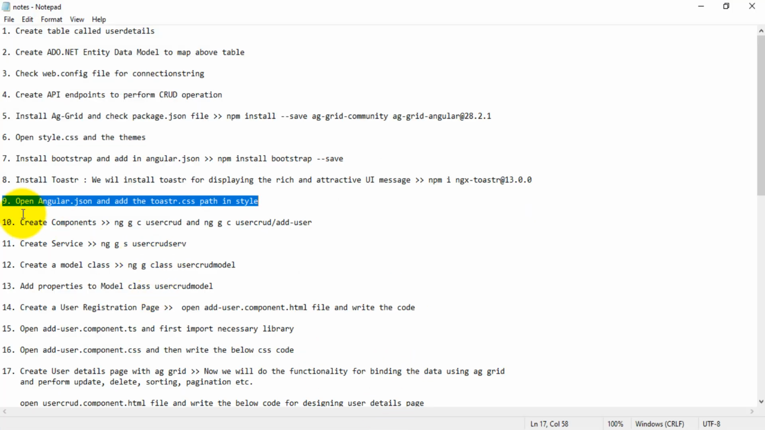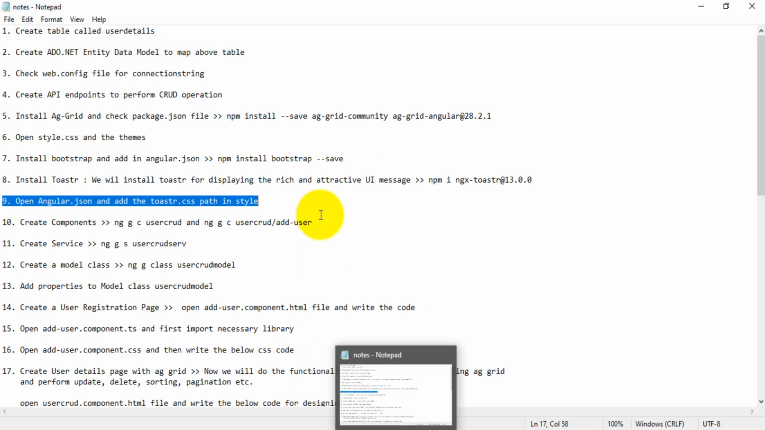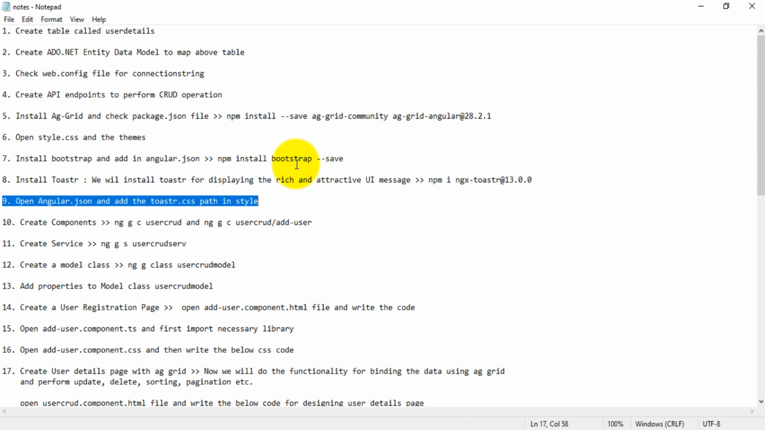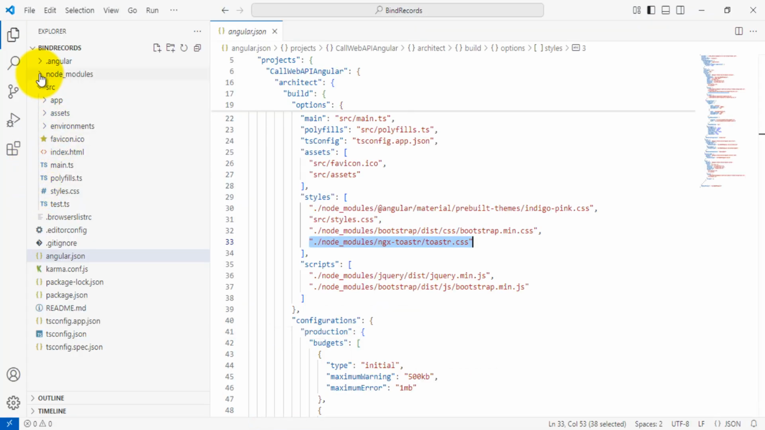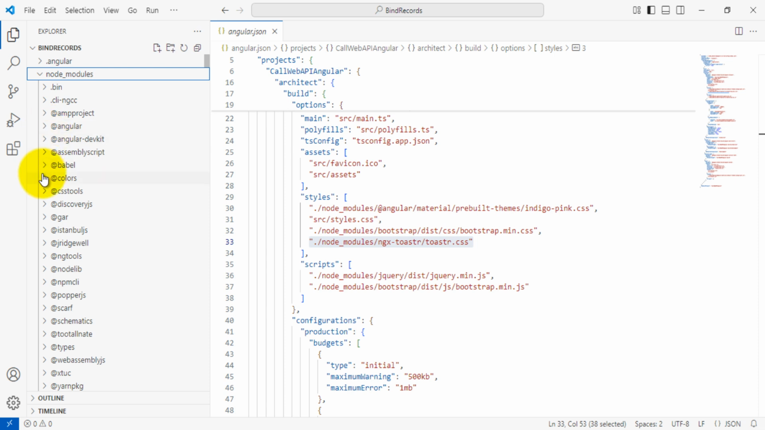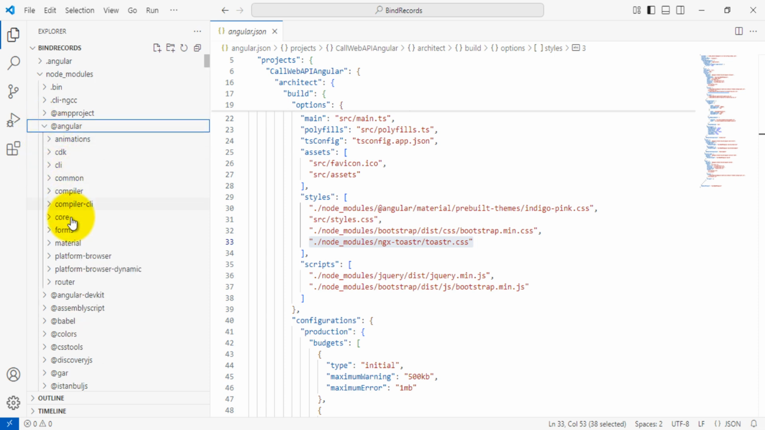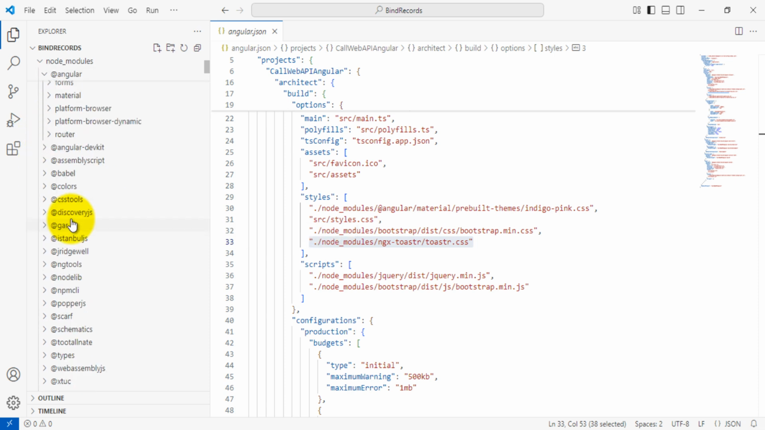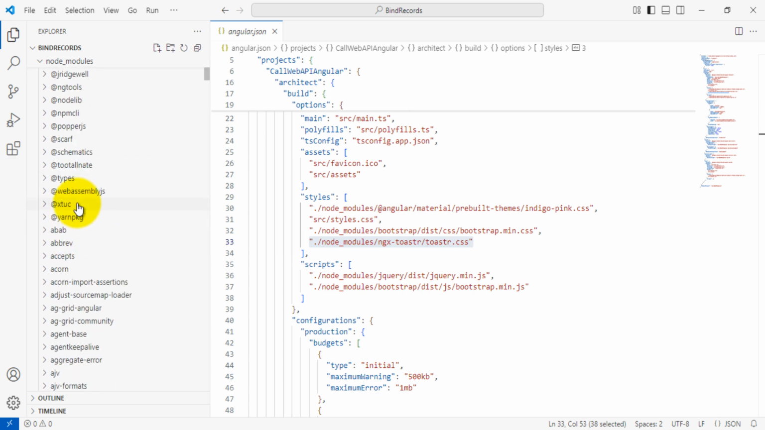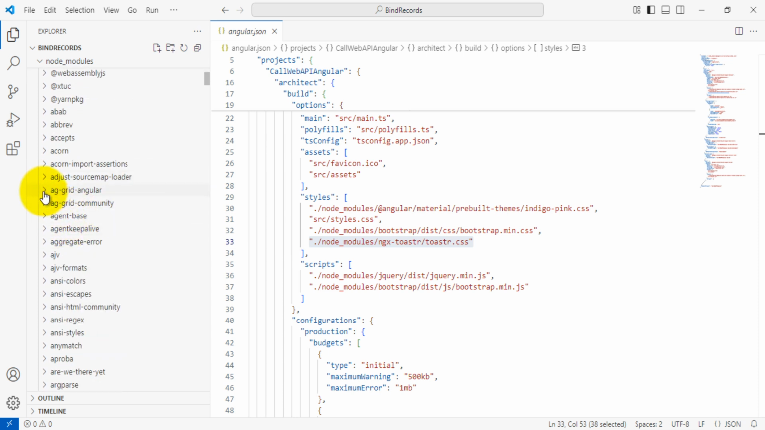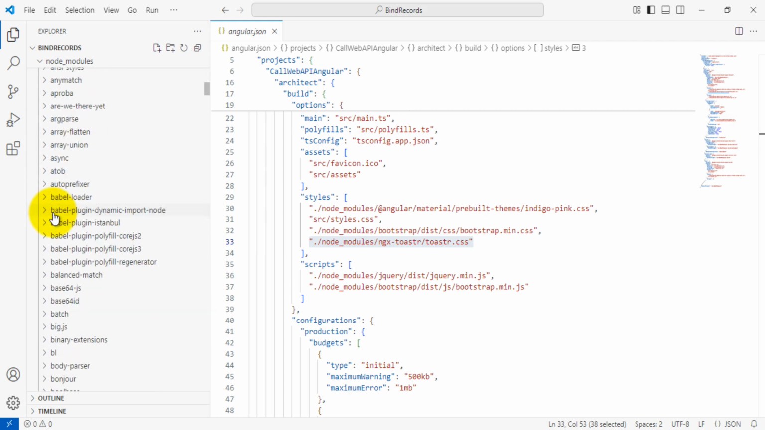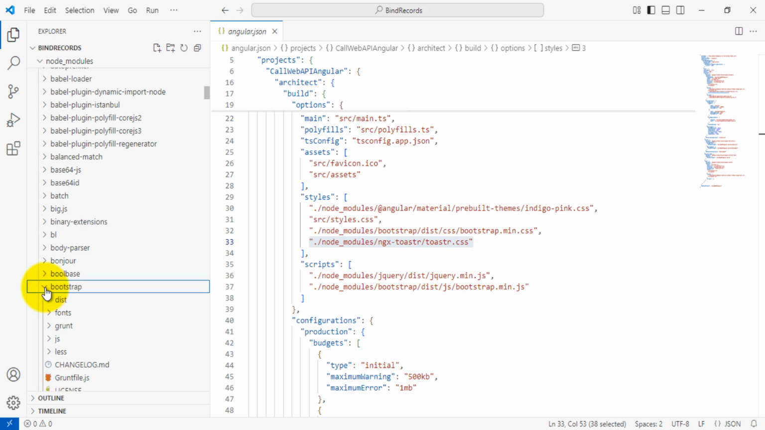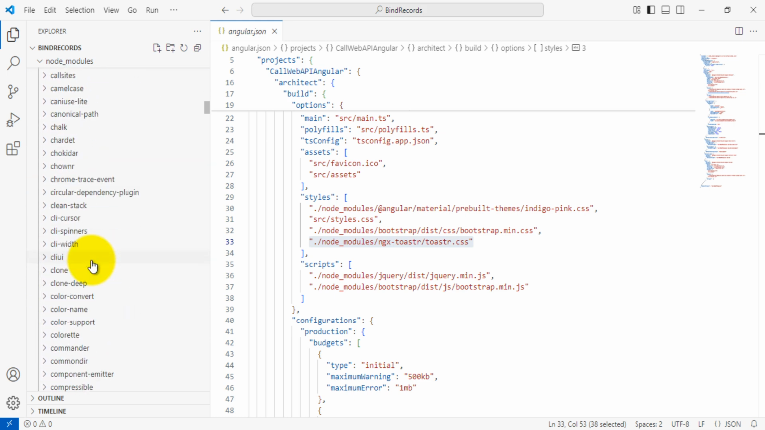So guys, once these packages are installed, that is AgGrid, Bootstrap and Toastr, I can see them inside the node_modules folder. If you expand the node_modules folder, under the @ angular and so on, I can see AgGrid. I'll show you that. See here guys, ag-grid-angular and ag-grid-community. Same way for Bootstrap, and ngx-toastr.